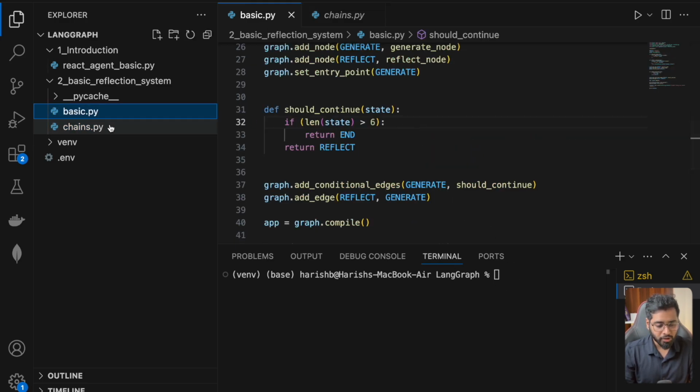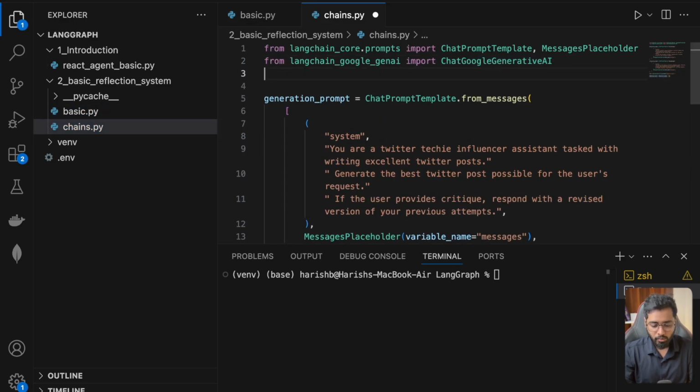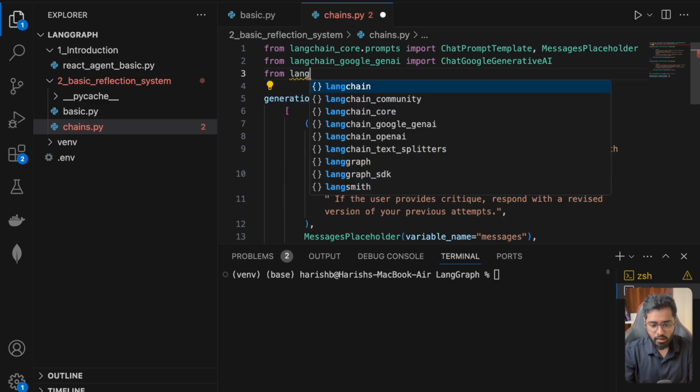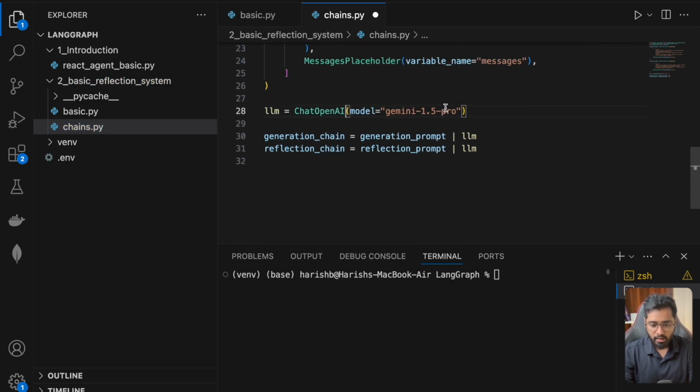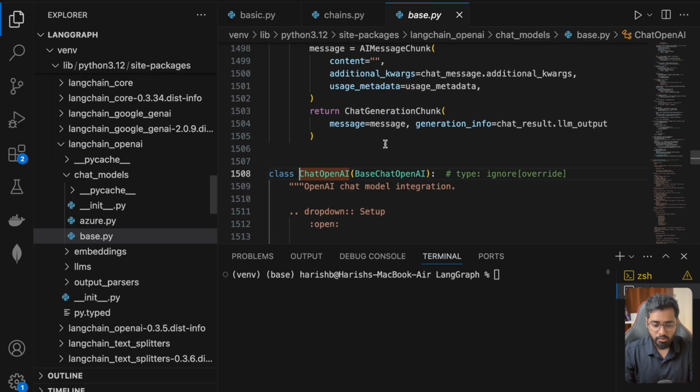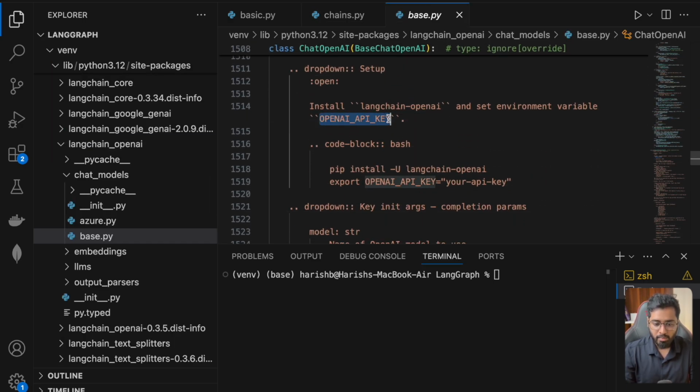So basically, I'm going to go to chains and use the LangChain OpenAI chat model. Okay, so now I want to communicate with the OpenAI chat model, and let's go ahead and say ChatOpenAI, and I'm just going to come down here and replace the model with GPT-4o. GPT-4o, all right, and let's save this. And I'm also going to provide the environment variable. Just go in here and you can see that this is the environment variable that you need to provide.